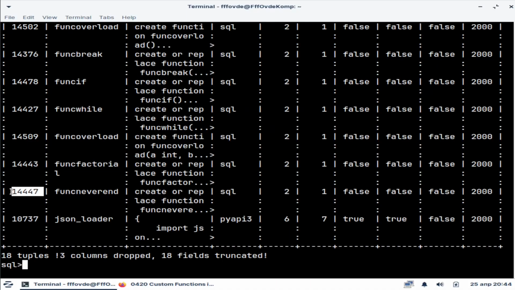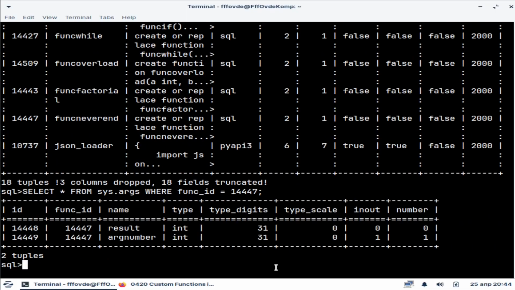Previously, we saw the ID of our function, and we can use that ID to filter one other system table, and that system table is sys.args. So we will run this statement, and here we can see the arguments of our function. But our function has only one argument, and this is that argument, and this is actually the result of a function. So each function here has at least one line inside of this table, and that line is the result of a function, and for each argument it will have another line inside of this table.